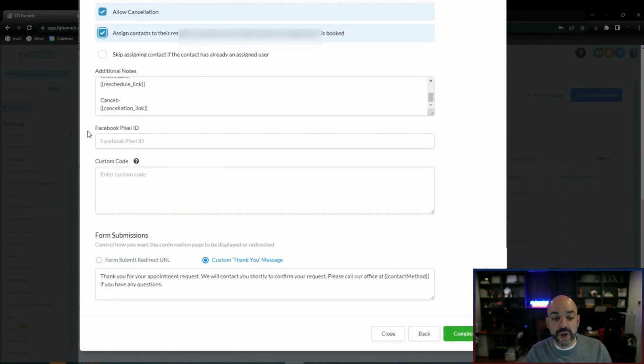Here's all the additional notes. Here's a place where you can put the Facebook Pixel ID, and here's the custom code that you can use to personalize your entire calendar.